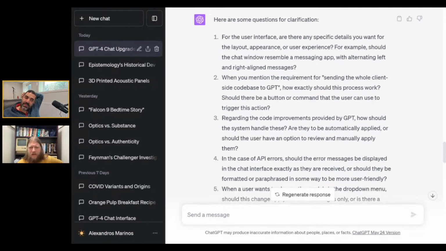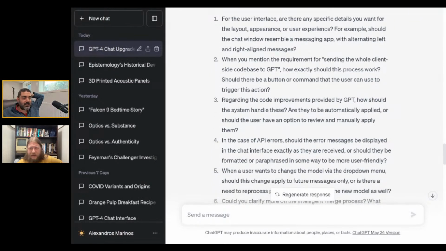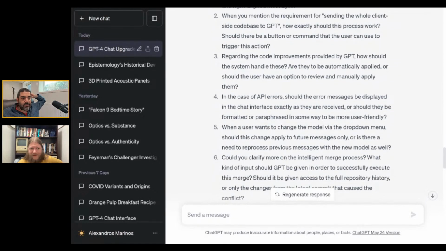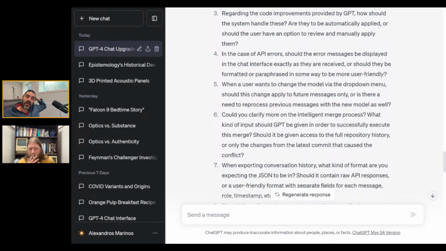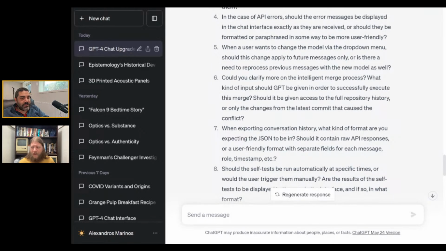And it's like, okay, well, for the user interface, are there any specific details you want? Blah, right? Who cares? When you mention requirements, sending the whole client-side code base to GPT, how exactly should this process work? Should there be a button or command the user can use to trigger this action? Regarding the code improvements provided by GPT, how should the system handle these? Are they to be automatically applied, or should the user have an option to review and manually apply them? These are very interesting questions, right? That demonstrate that it actually understands what's going on.